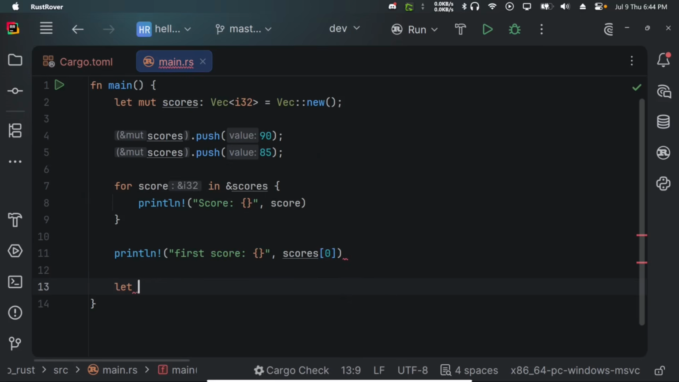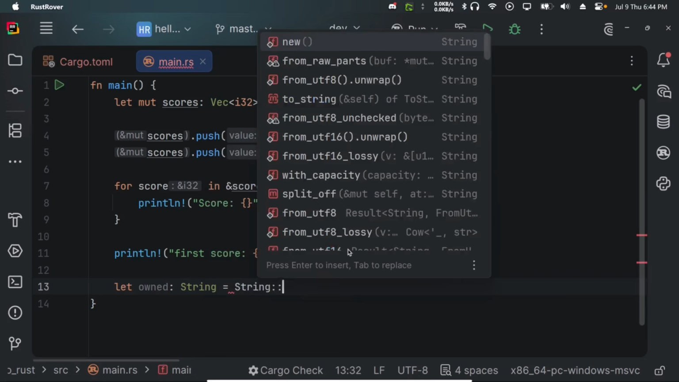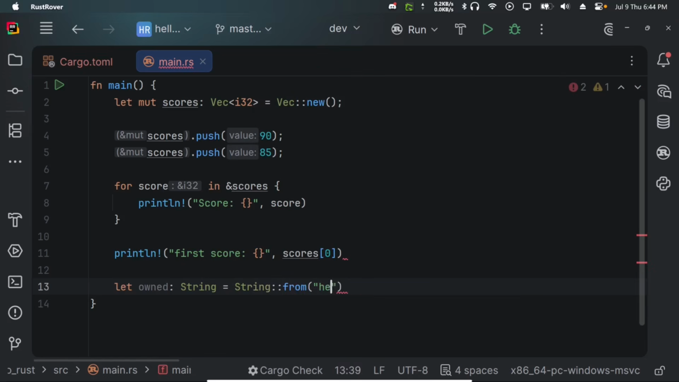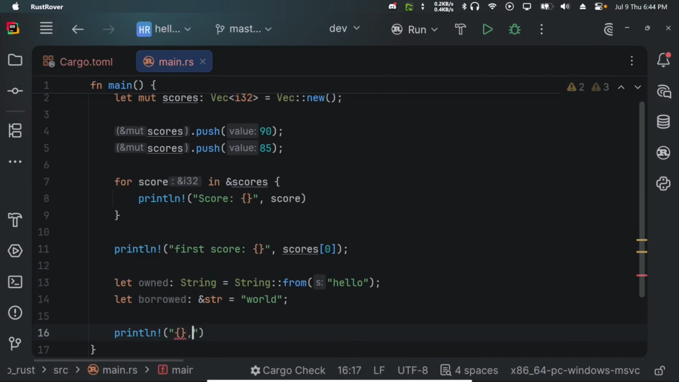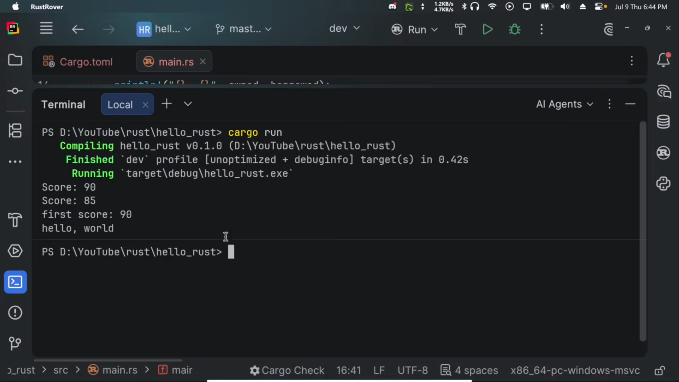So let owned be a data type of String, and I'm going to create it using String from, and it's going to have hello inside it. And let borrowed be of the type ampersand str and just have the word world inside it. And I'm going to println with owned and then borrowed, like so. Let me go into my terminal. Before, let's look at the score is 95, score is 85, and then the first score is 90.